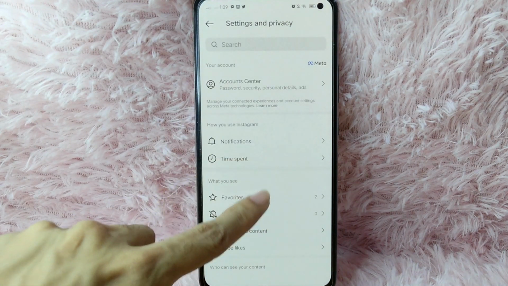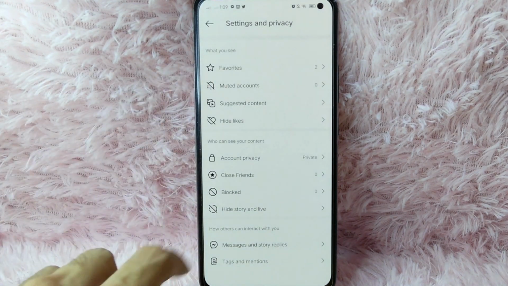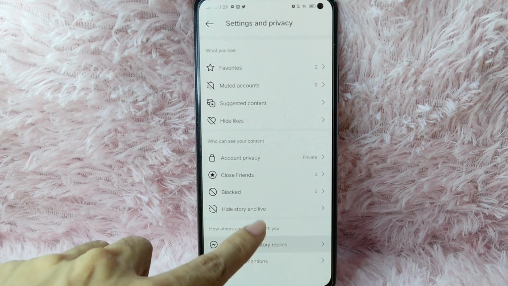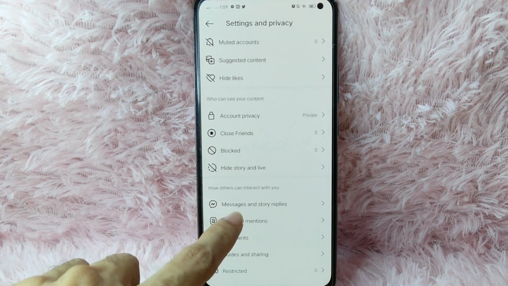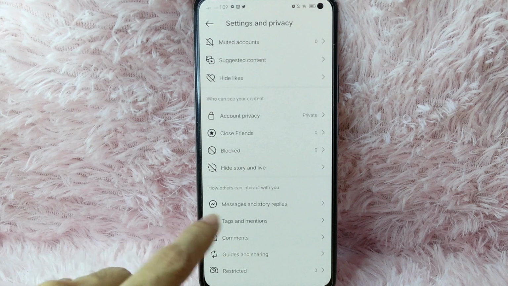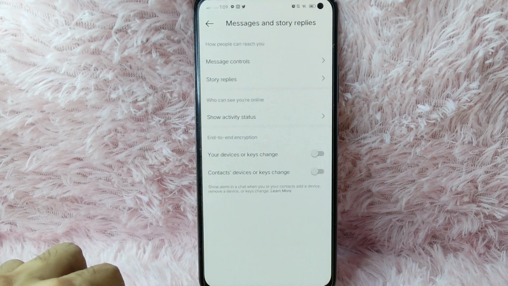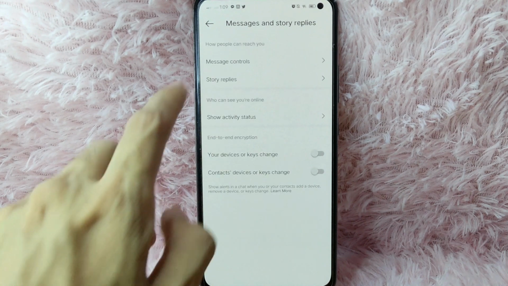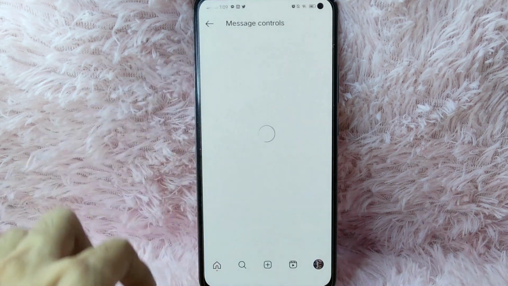And then in here, you have to scroll down. And you'll see in here how others can interact with you. Below that, you will see Messages and Story Replies. Tap on it. In here, to manage your message controls, simply tap on these message controls.